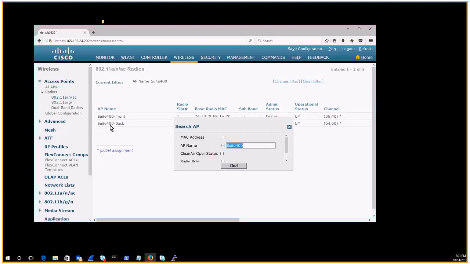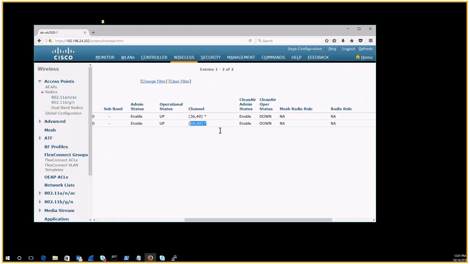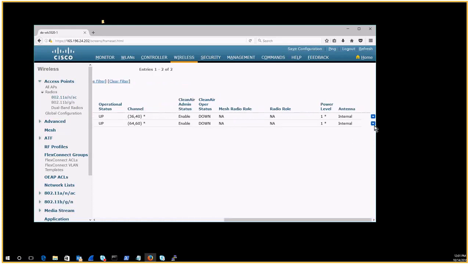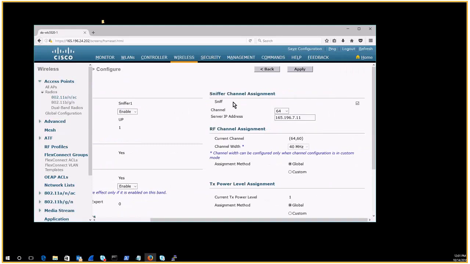If I change my filter and say sniffer, and it was sniffer 1, don't pay attention to this. This is not important here where it says the channel that it's on. What you want to look at is under the details and configure: when you say that you're going to sniff with that AP, you set the channel here, and then you put in the IP address that you want the controller to forward the sniffed traffic to.